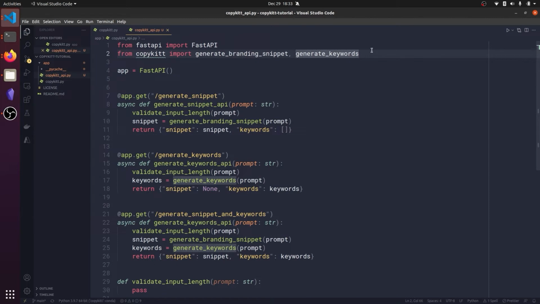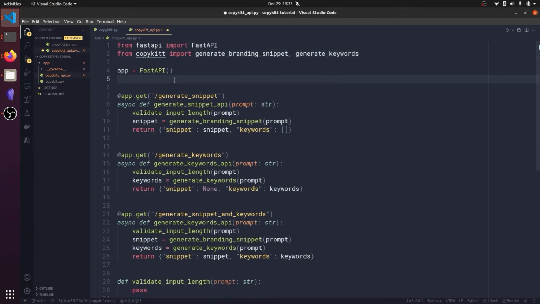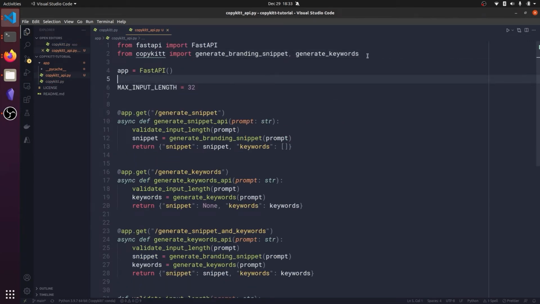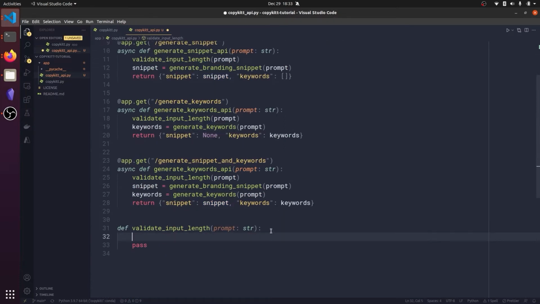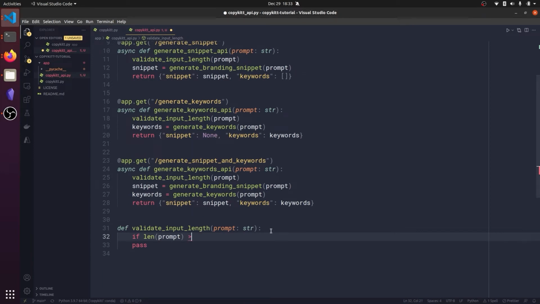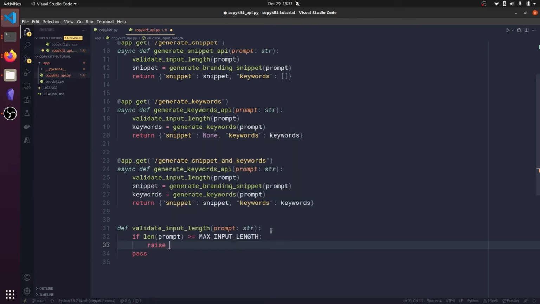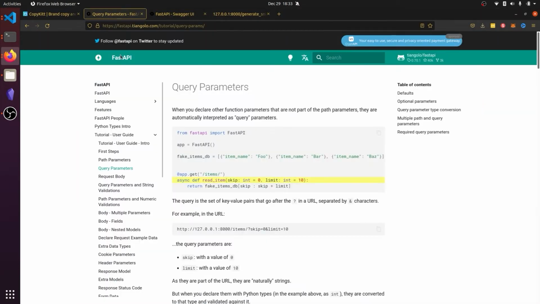So I can actually import the length validation from here. Actually, no, I don't want to use this one at all. So I'm kind of duplicating code a bit, but I kind of want this number available at this level as well. So I'm going to write my own function here. I'll say if length of prompt is greater or equal than max input length, then I'm going to raise, well, actually, no. If we go to the FastAPI documentation, it will tell us what type of exception we can raise.